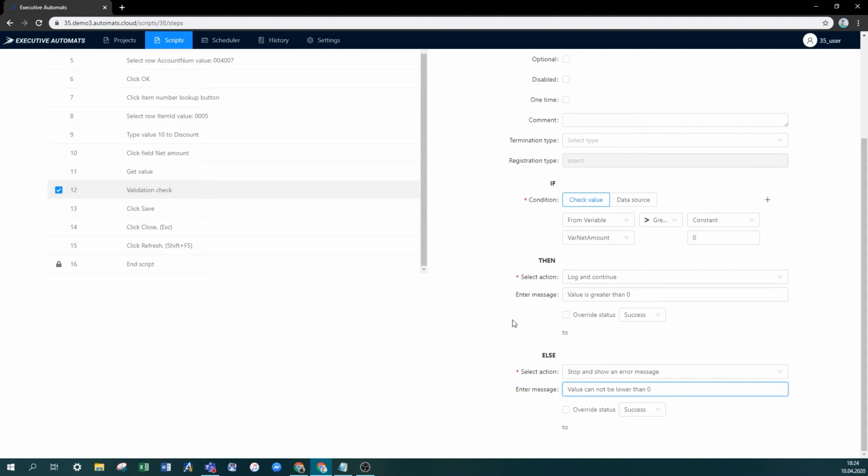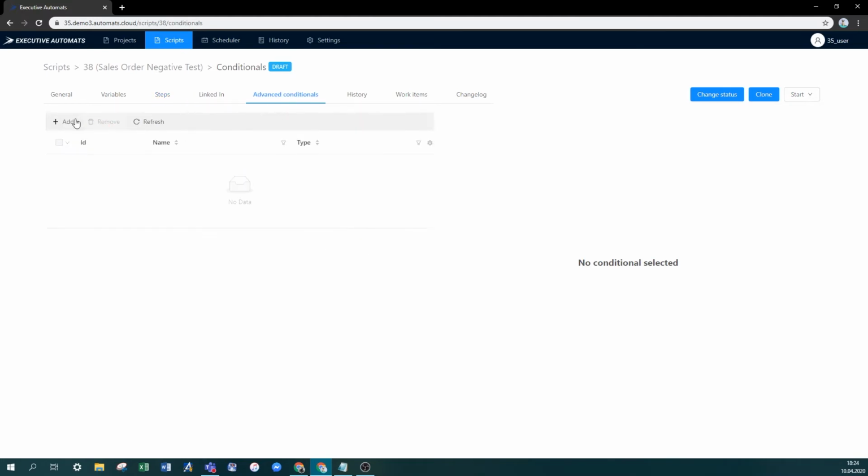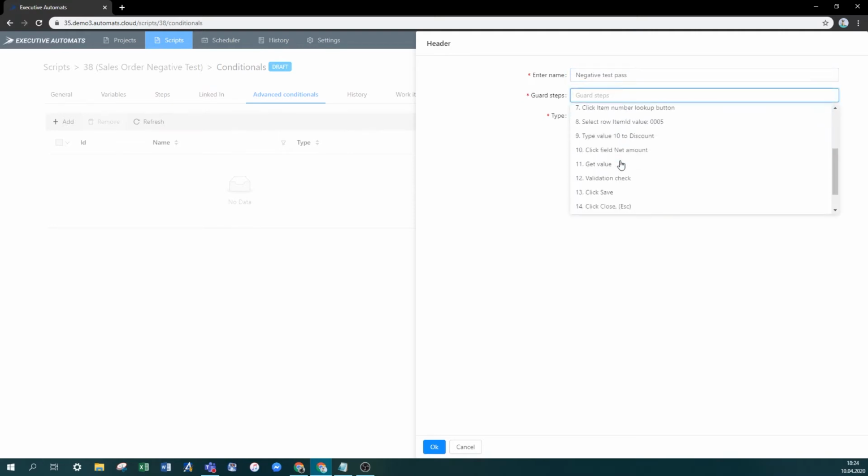If we executed the script now, it wouldn't be a negative test, so we need to add some advanced conditionals which will assure that the script ends with a success status when the value is lower than 0, and when the value is greater than 0, we want the script to end with an error status.